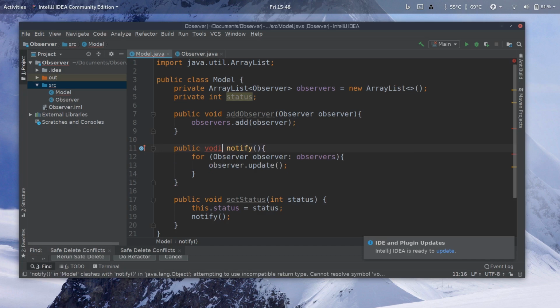Wait. Like that. So notify all observers, because it can be overridden. I forgot that there is an override method calling notify all.